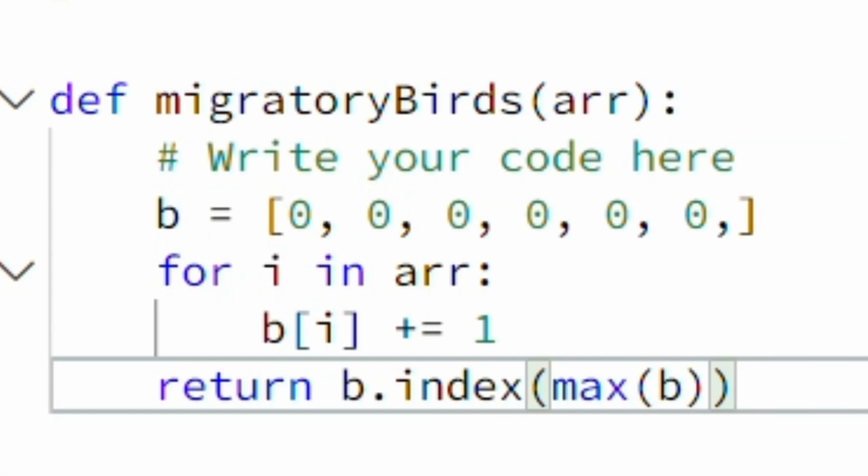This Python code defines a function migratoryBirds that takes a list arr as input, representing observations of bird species. The function is designed to find the most frequently occurring bird species in the list. It initializes a list b with 6 zeros. This list will be used to count the occurrences of each bird species.